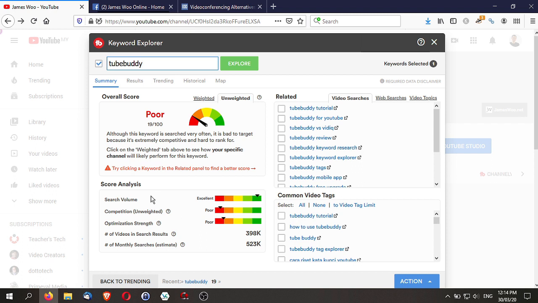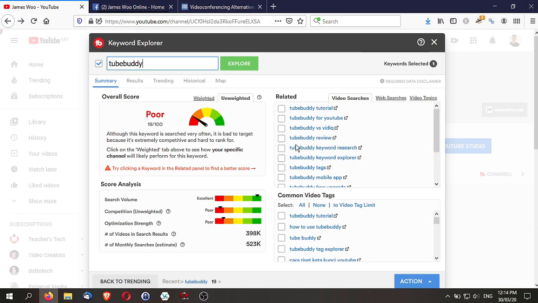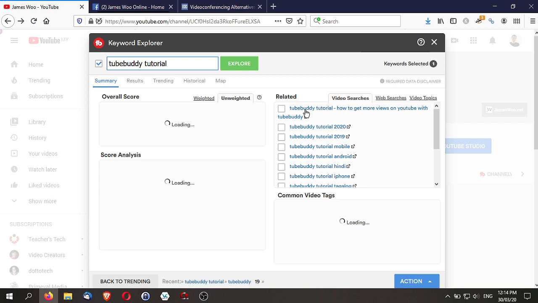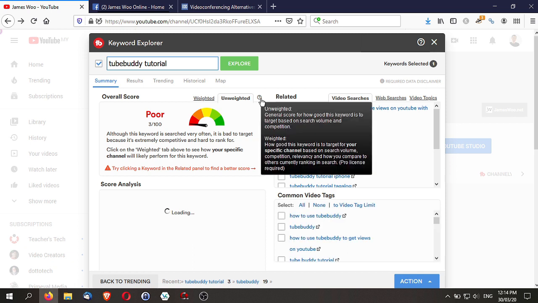As you can see here, the score is pretty low. Take note that I'm using the paid version of TubeBuddy. It is not a free extension. The free extension allows you to do a limited number of searches, which is 3. The paid version allows you to do more. So let's zoom in and target this a little bit, and look for TubeBuddy tutorial. I'm just using the unweighted score first because unweighted is not related to the channel. This is a general search.